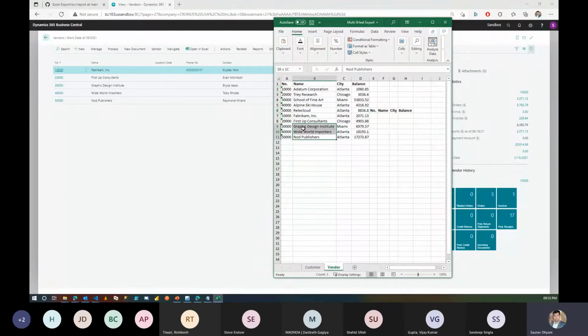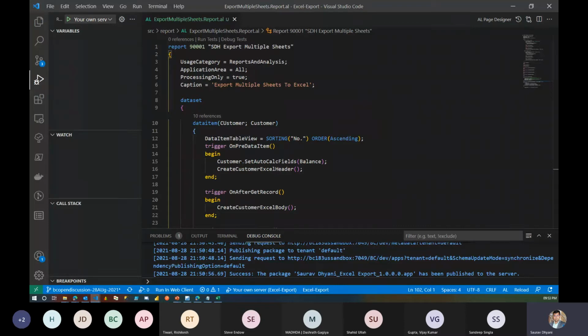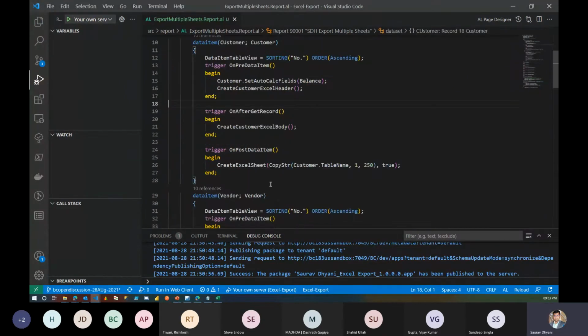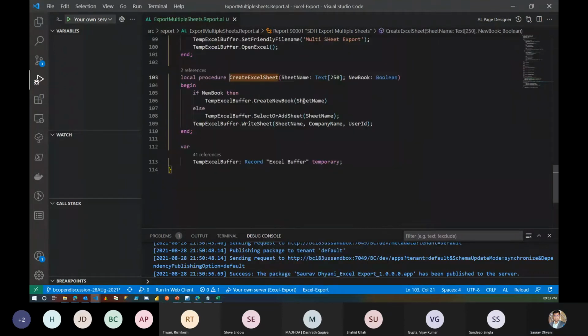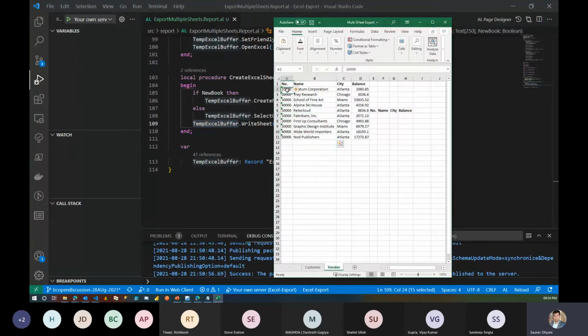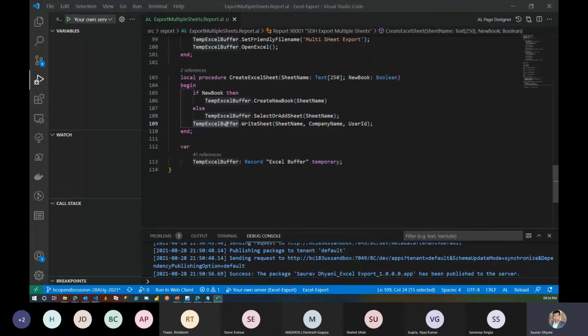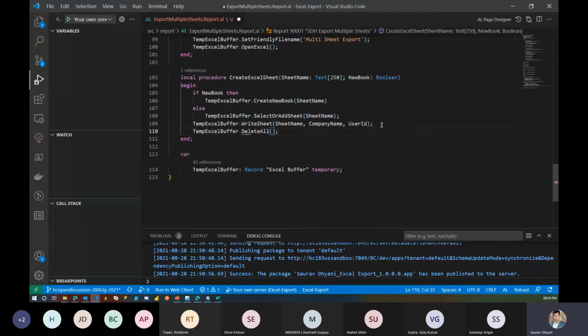So that means we did have to reset our Excel when we are trying to create the new book, or Excel sheet, sorry. When you are trying to create the Excel sheet, the first sheet, customer, comes, it creates a book, then it writes the sheet. But at that point, the temp Excel buffer is not empty, it has data. And that's why it is repeating that data again into the second sheet. We'll have to make sure that after this, we surely do a delete all from this. And remember, this is temporary. Always keep Excel buffer as temporary.